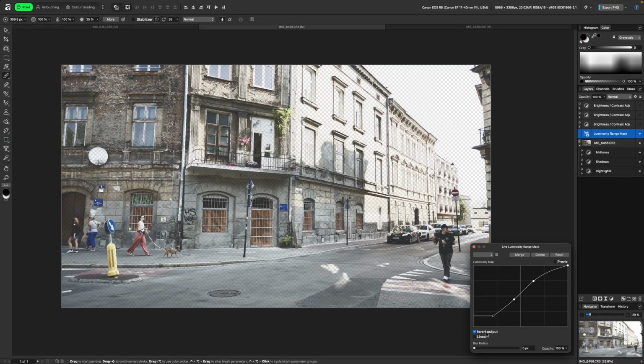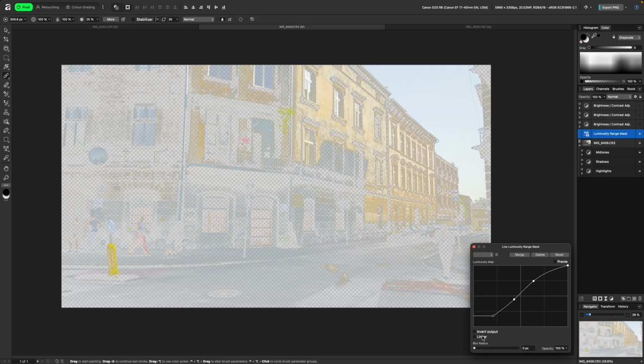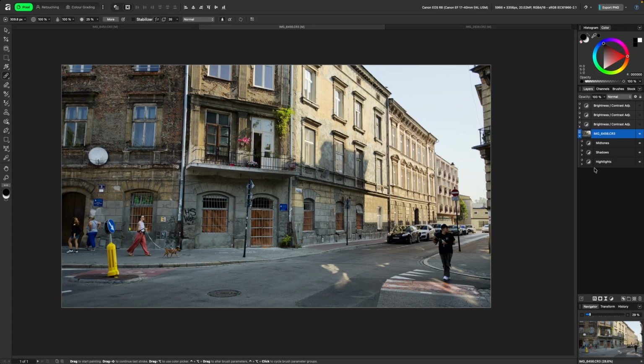Of course, you can invert your output, which again works very fine. You can do linear without any progressions between the shadows and the highlights. Let me delete that one. And that's it. This is literally what I wanted to talk to you and show you.